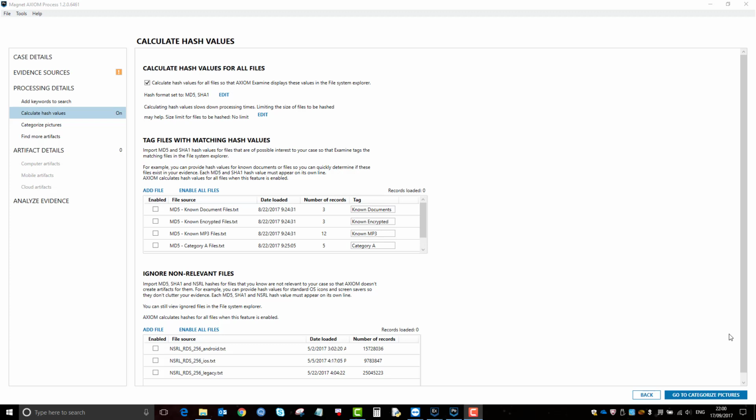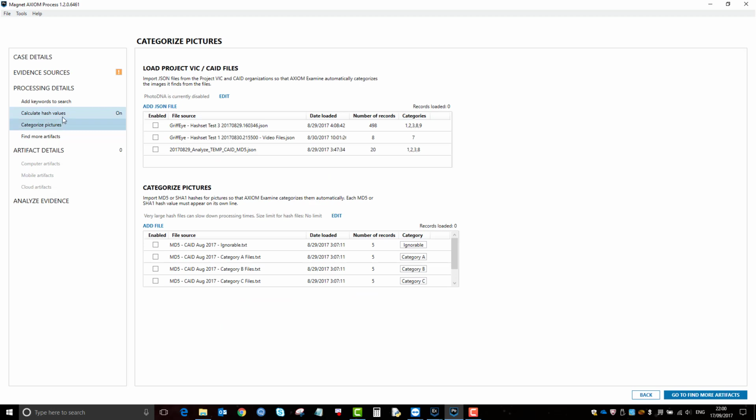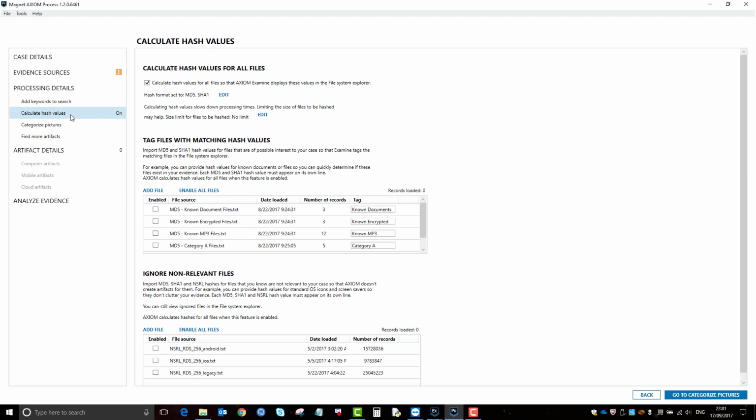Hello, in this video I'm going to talk about hash sets in AXIOM. This is part of the settings in Process, and there are two main sections in AXIOM Process which allow for you to add hash values or hash sets: Calculate hash values here and Categorize pictures. I'm going to make a separate video about Categorize pictures because they're their own entity as such. The one I'm going to talk about in this video is this section here, Calculate hash values.